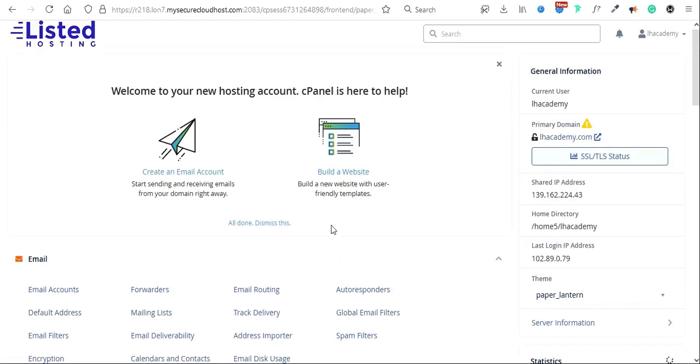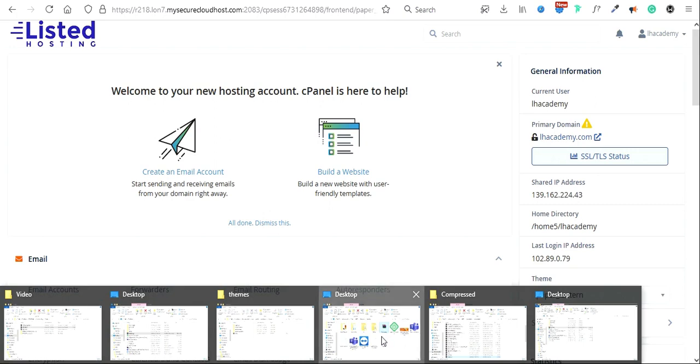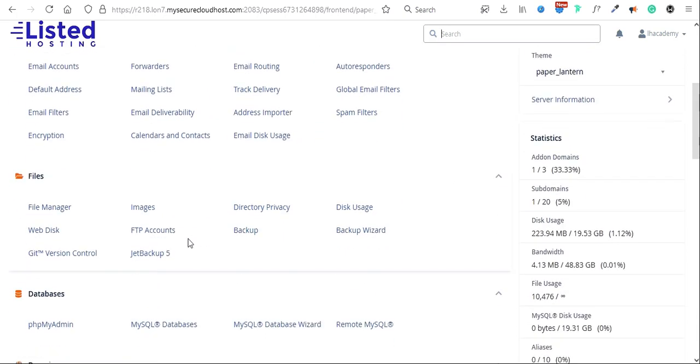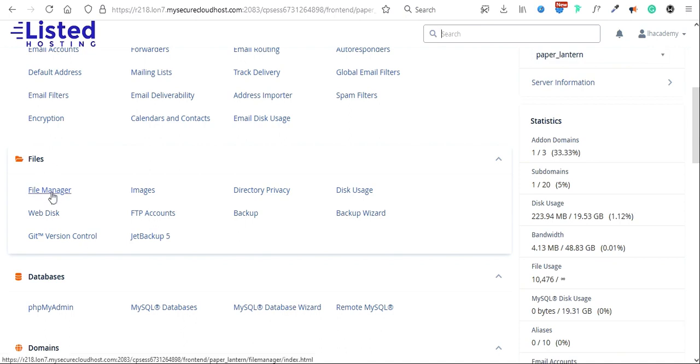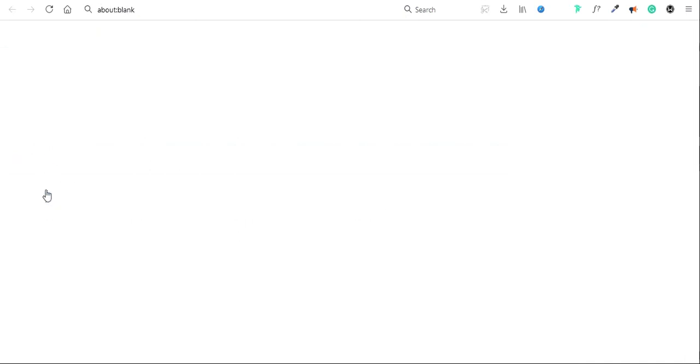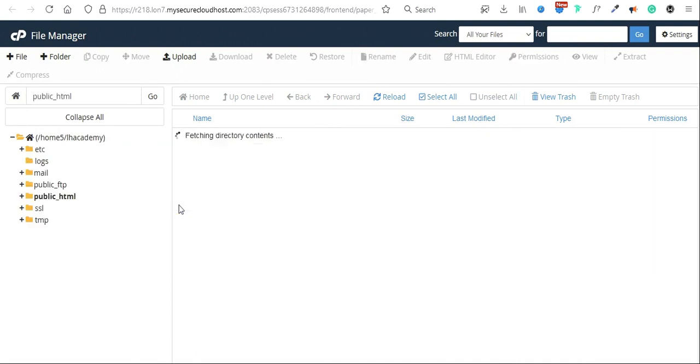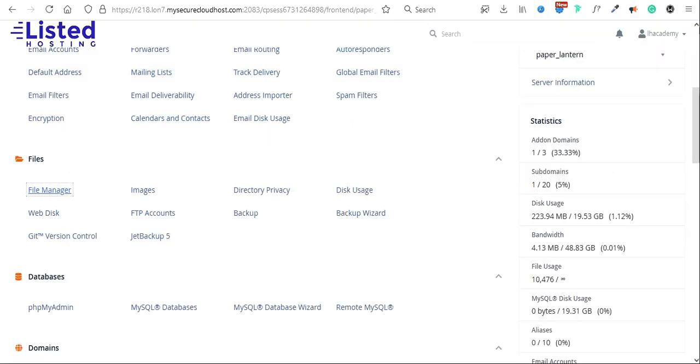So the first thing we'll do now is to upload our website files, which is located here. This is it. In order to do that, please go under Files, select File Manager. Good. So you click on public HTML. That is where the domain is pointed to. So how do I know this domain is pointed? That's because I've added this domain as an add-on domain.